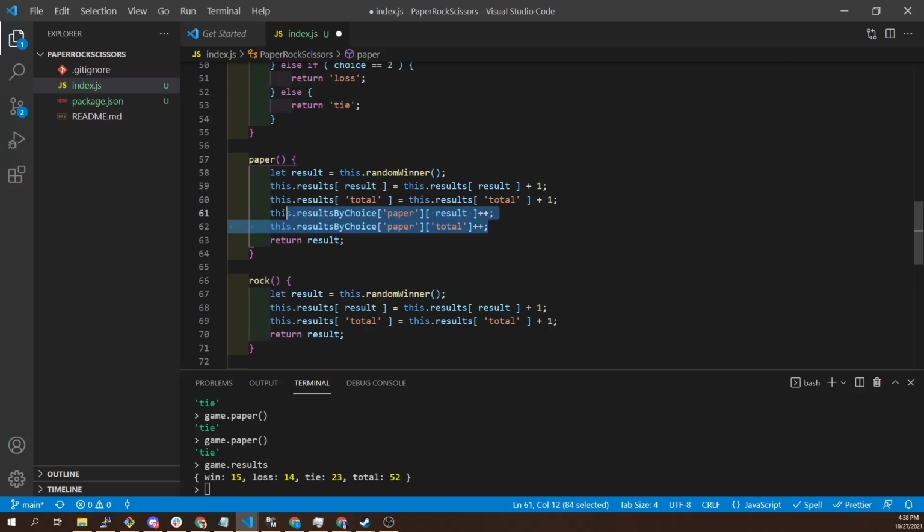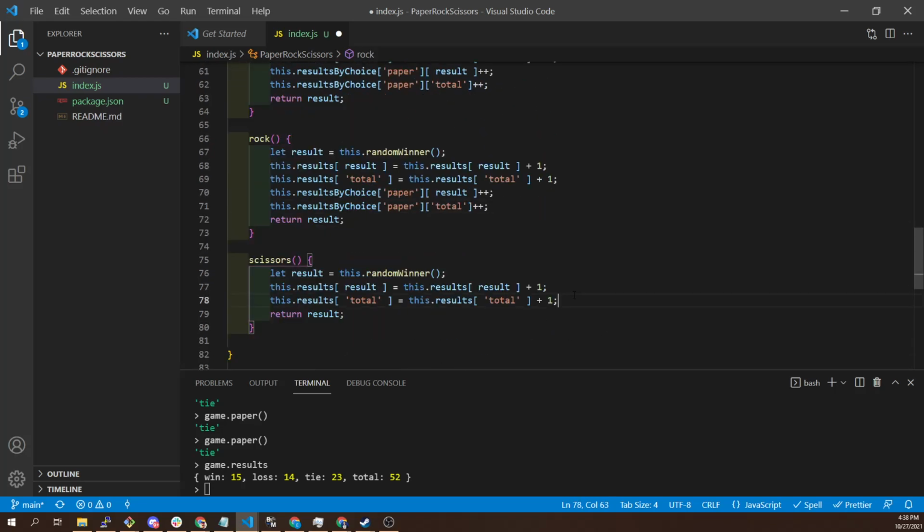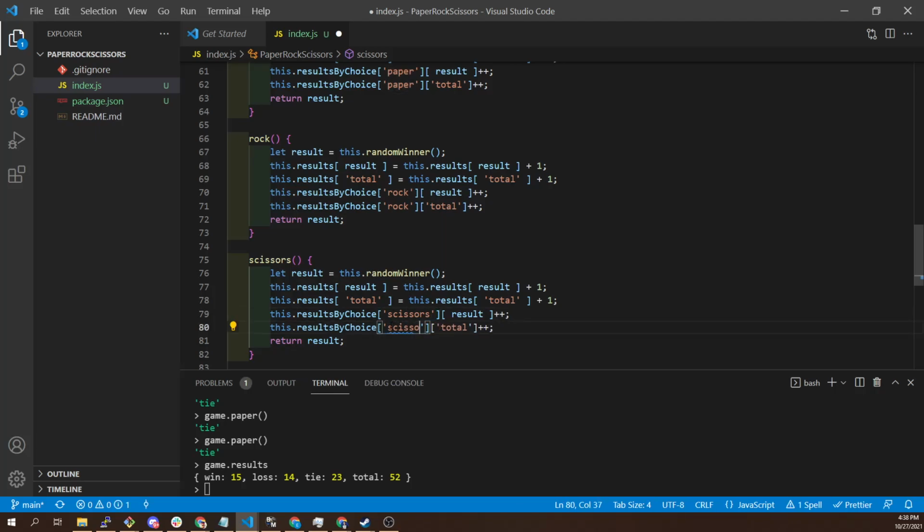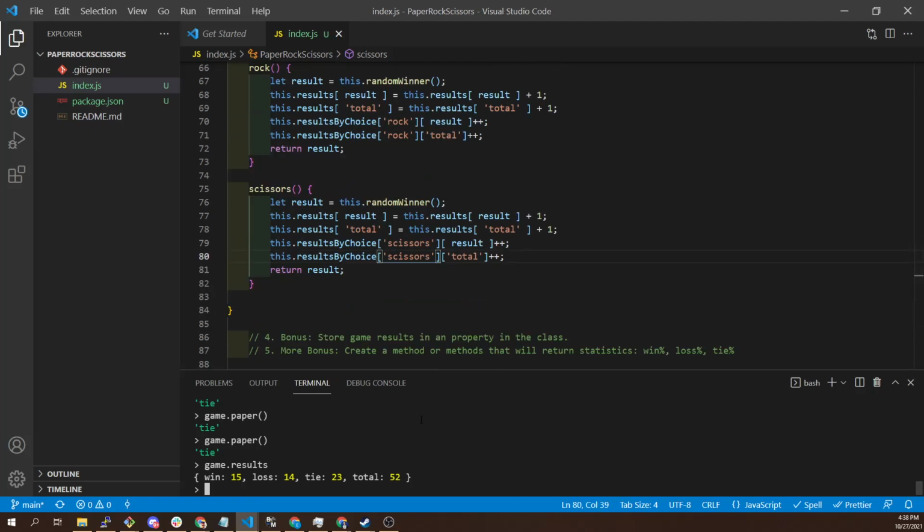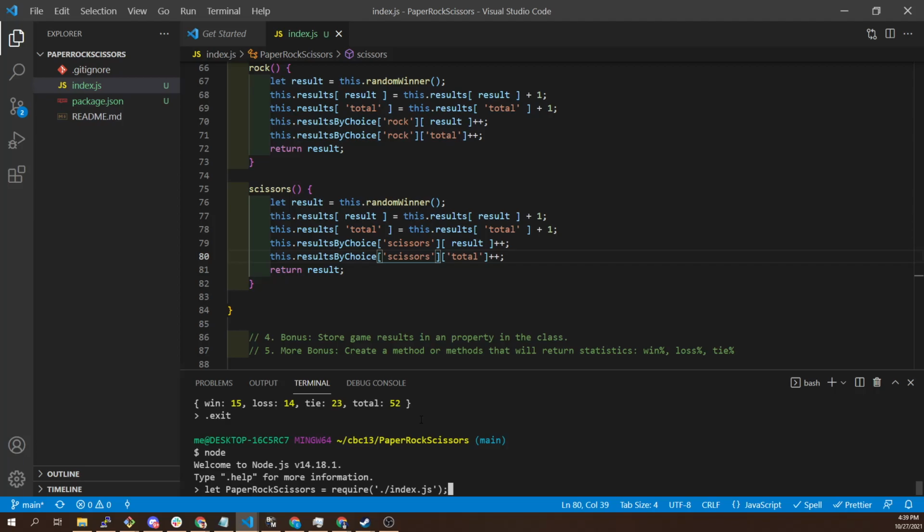Okay, so we need to put both of these lines of code in each of these functions. Okay, and then we change this to rock. Change this to rock. Change this to scissors. Okay. And now, if we reload our code, there we go.